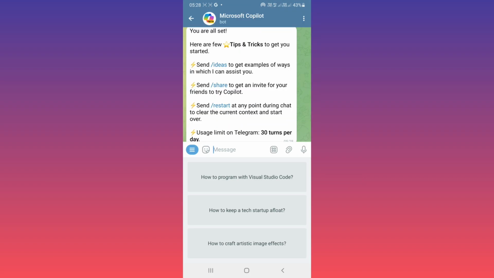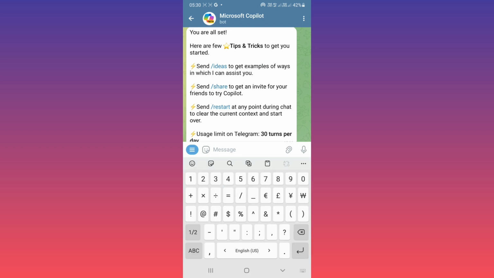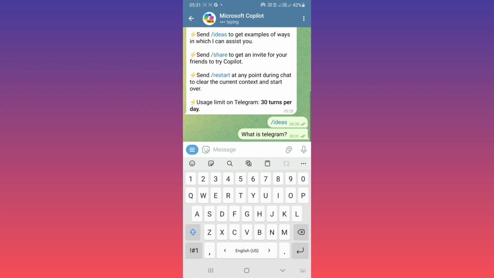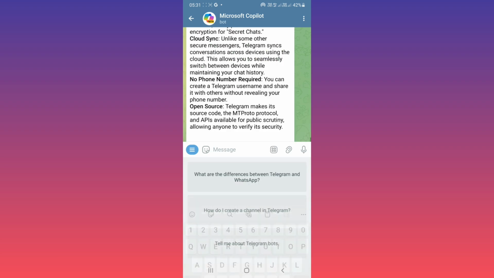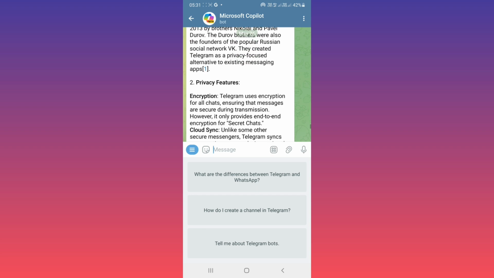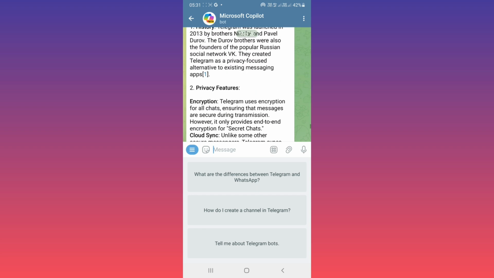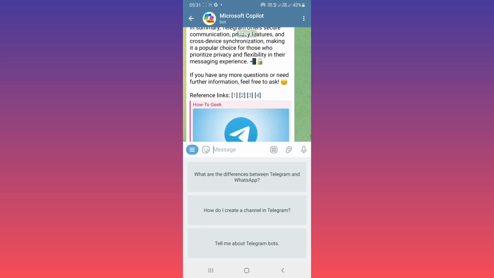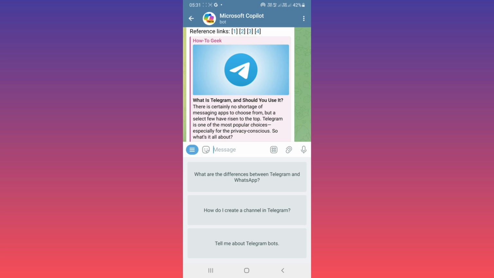Now, as you see, you can use Microsoft Copilot on Telegram. For example, I ask what is Telegram, and this is Copilot's answer, and you can use any more options you want or ask any more questions you want.